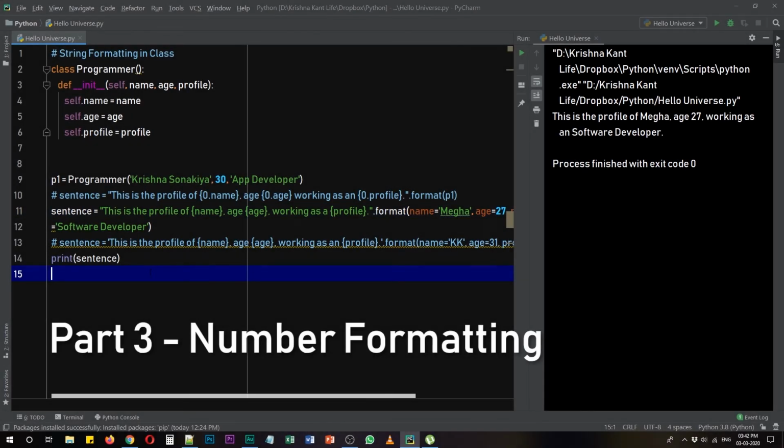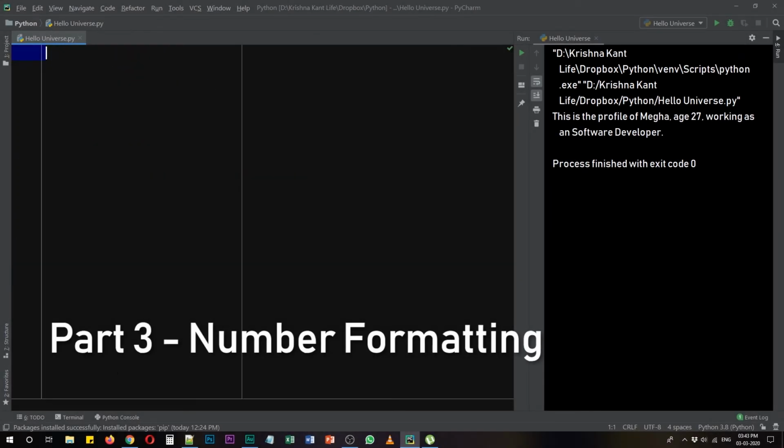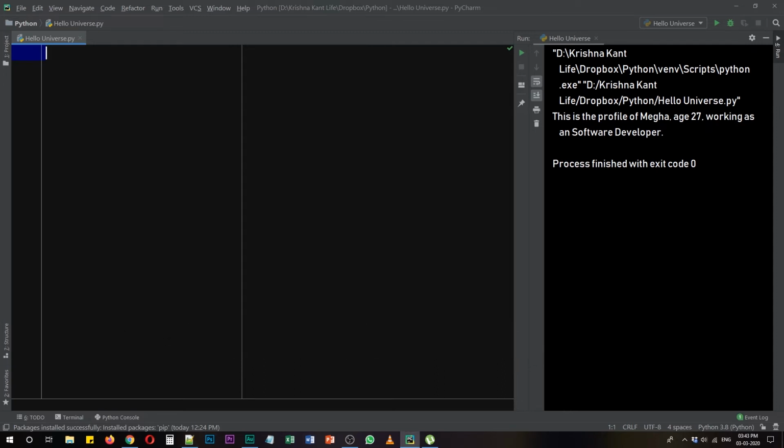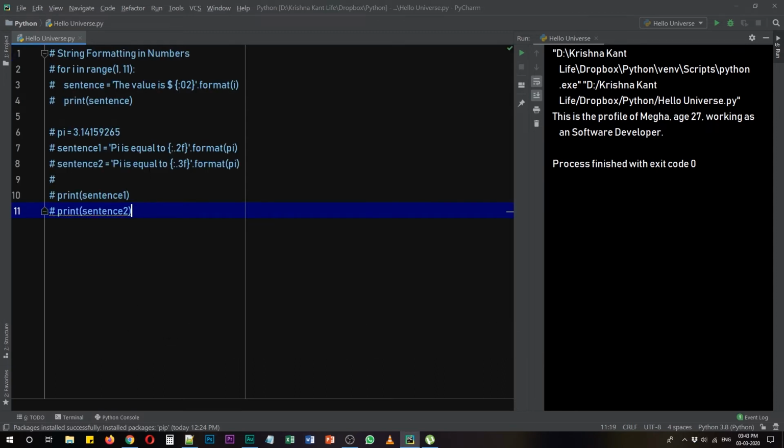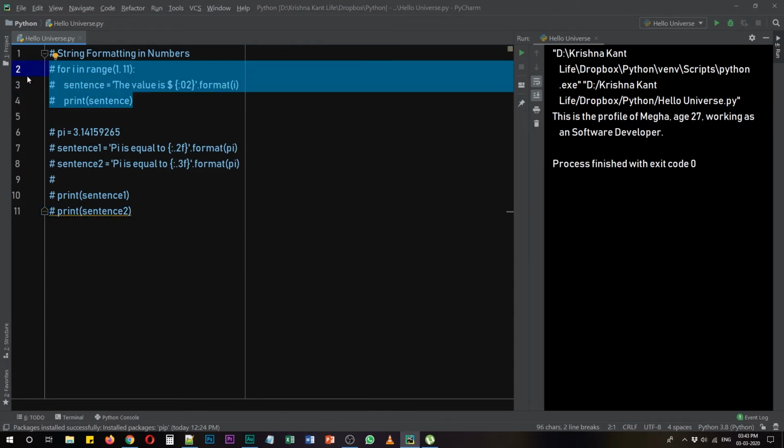So right now we have discussed enough about strings. Now we are going to discuss how to format numbers. So this is our program. We are going to learn string formatting in numbers. I'm going to remove all the comments from our first program. Here we are going to do a for loop for the variable i.